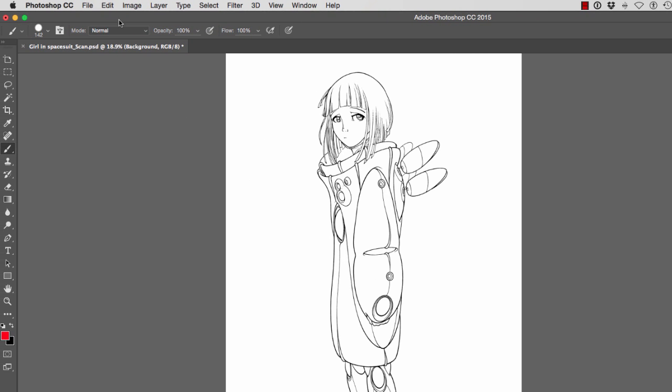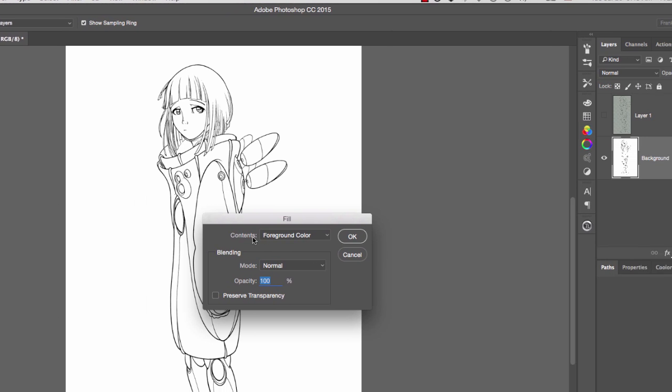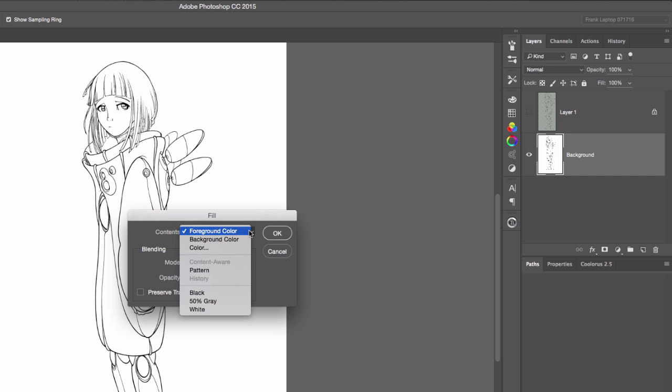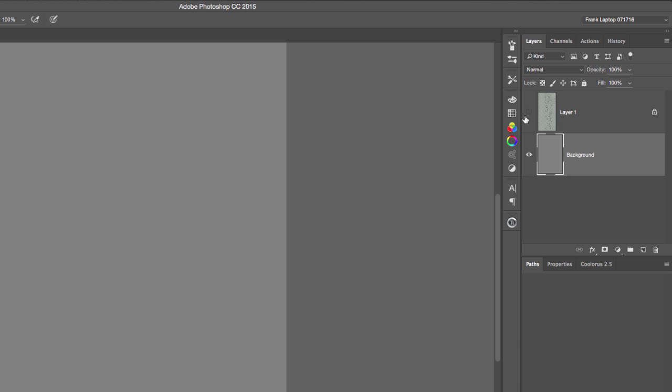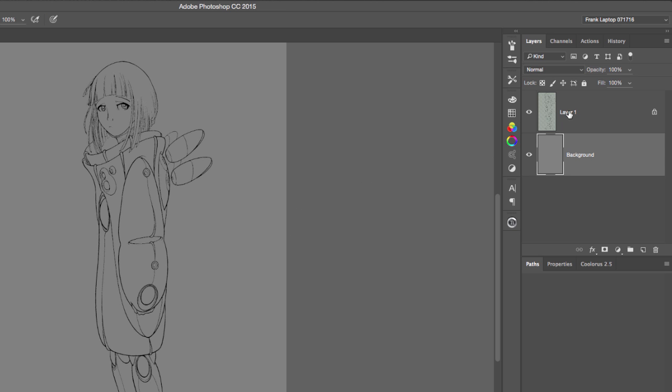And now we can go to Edit, Fill. Instead of using my foreground color, I'm going to select 50% gray. Now, leave the opacity to 100 and the layer mode to normal. Just because this says 50% gray does not mean that it's going to fill with a gray 50% opacity. It just stipulates that this is a neutral gray, what we call a 50% gray. I'm going to hit OK, and I'm going to turn on the visibility of our line. I'm going to double click on the name, layer 1, and I'm going to call this line, and there you have it.